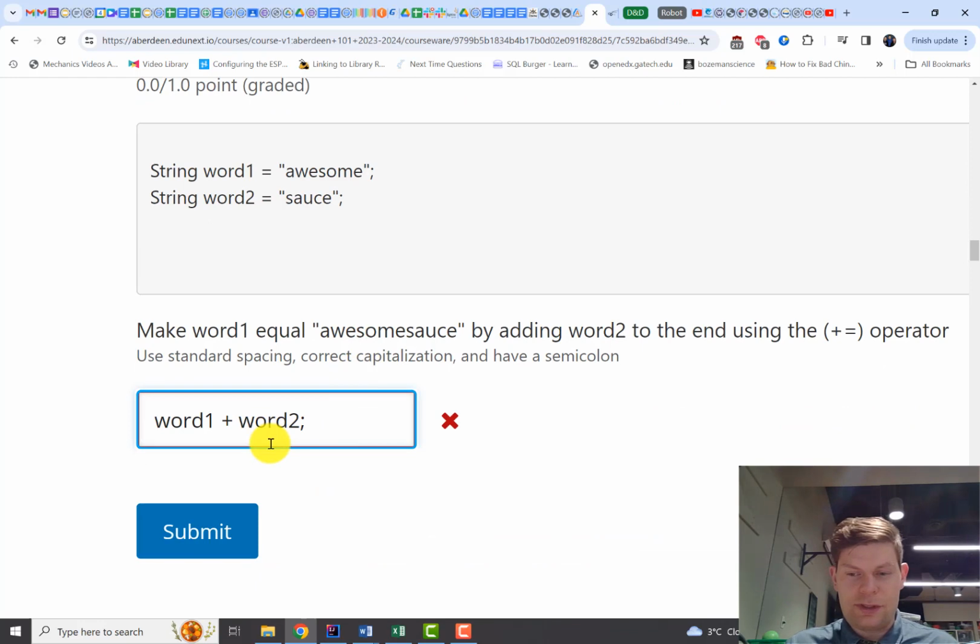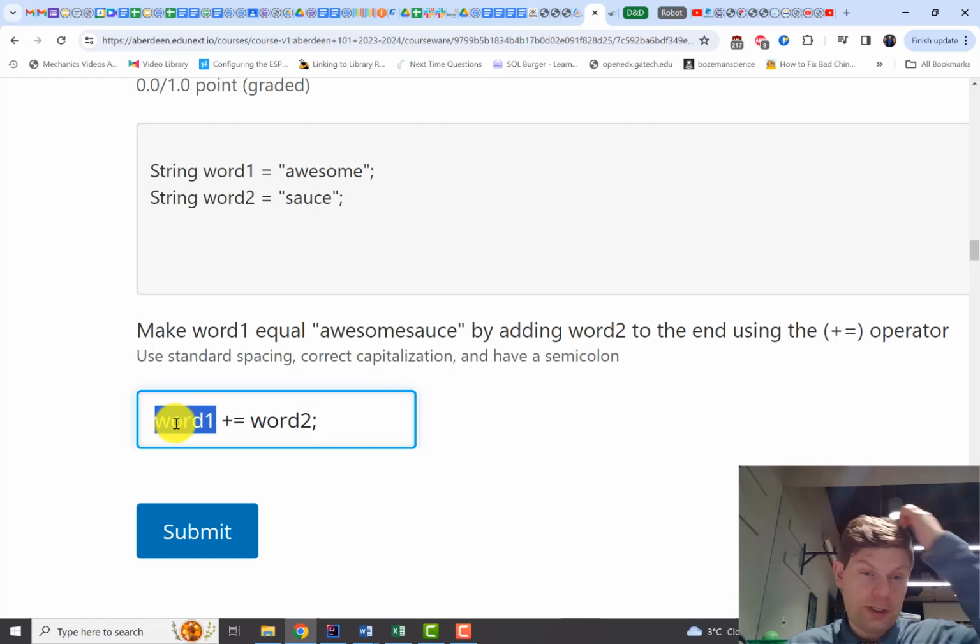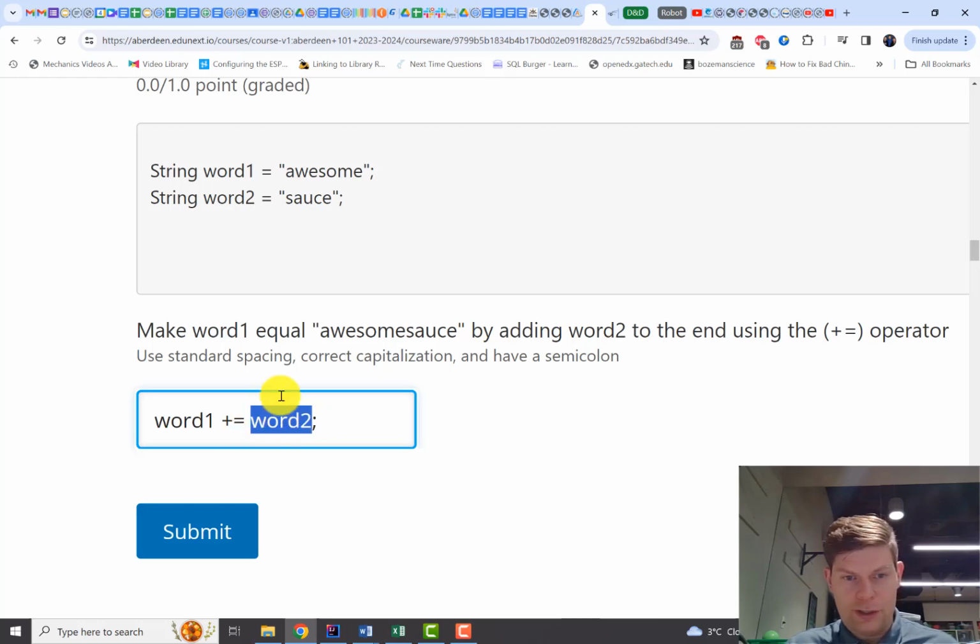So plus equals, in this case, is saying make word 1 equal what it was before plus word 2. But in this way, this will always add the thing on the right to the end of the string on the left. So this kind of plus equals thing will always stick whatever is on the right side of the equation to the end, to the right of the string on the left, right here. Stick it to the end.